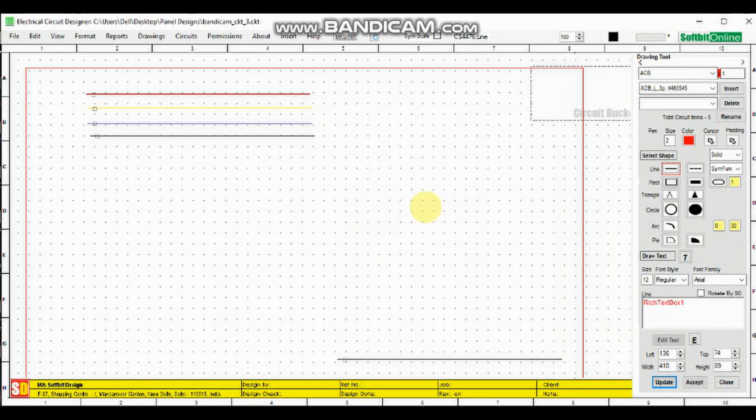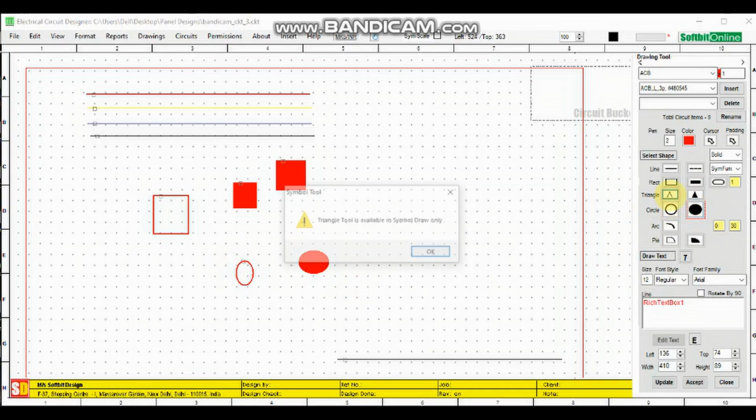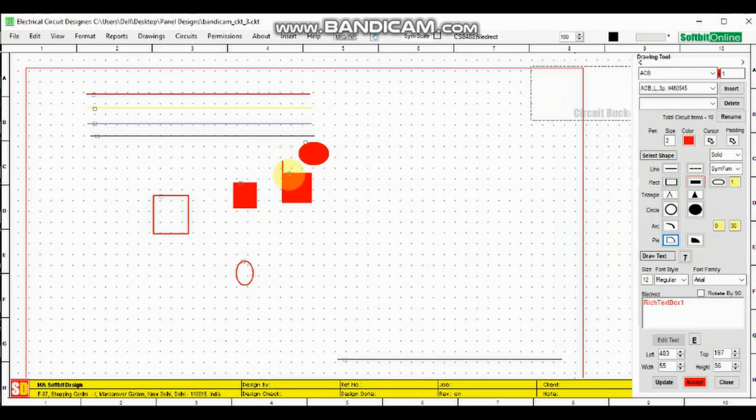Same way you can draw a rectangle, you can draw filled rectangle, you can draw circle, filled circle. The triangle is for symbol tool only, arc is for symbol tool only, pie is for symbol tool only. Save it.